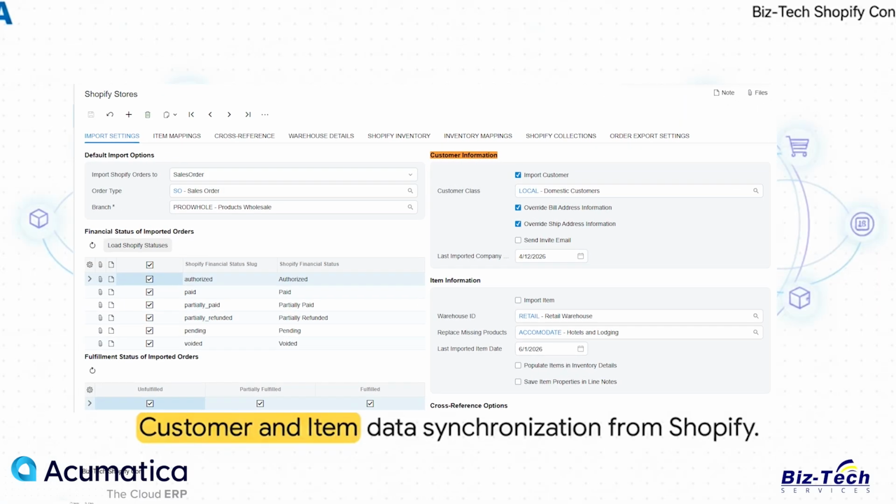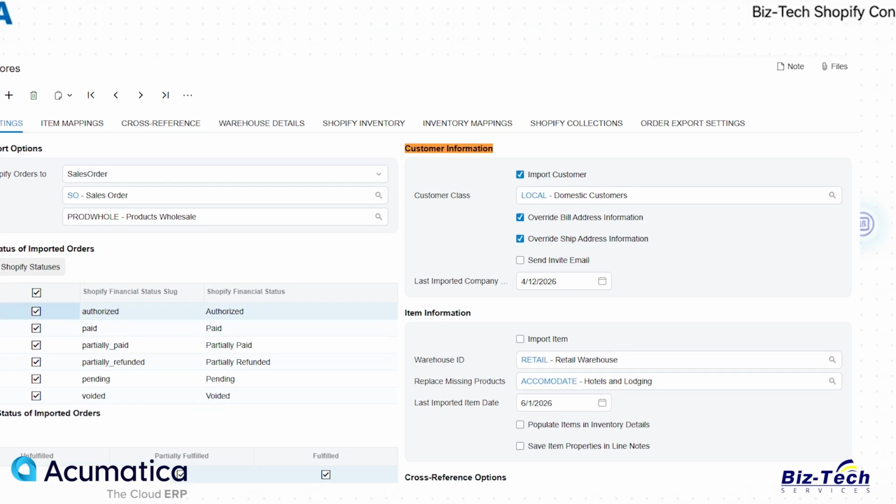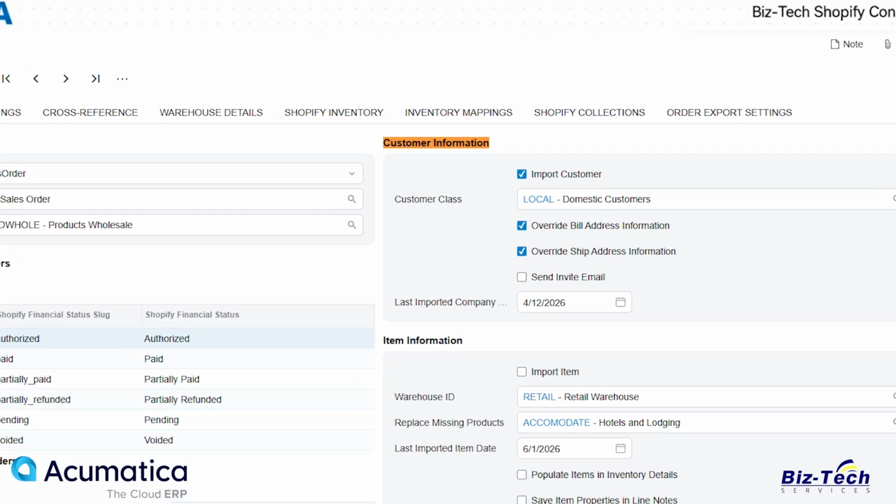Glancing over to the right side of the import settings, we find the customer and item information panels. Just imagine a brand new customer buys a newly launched product variant on your site. Well, by simply checking Import Customer and Import Item, the system automatically ingests that fresh data and builds entirely new profiles and inventory records in Acumatica, totally from scratch.